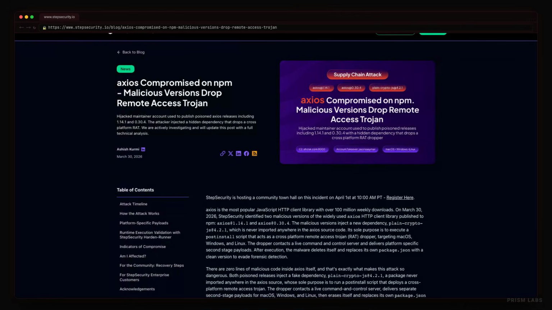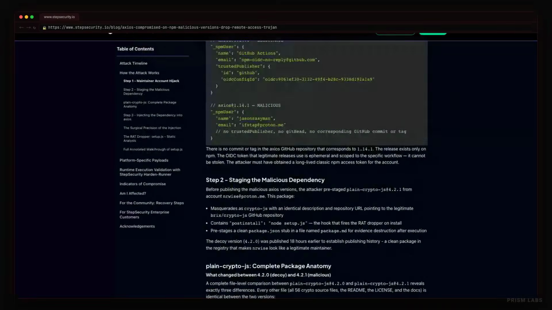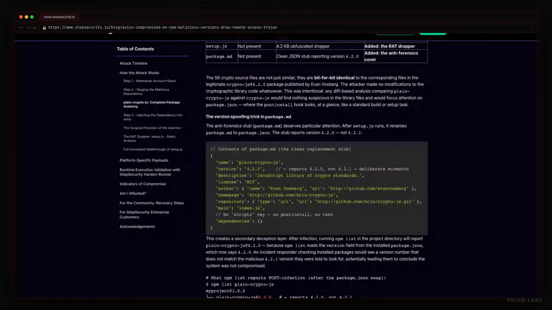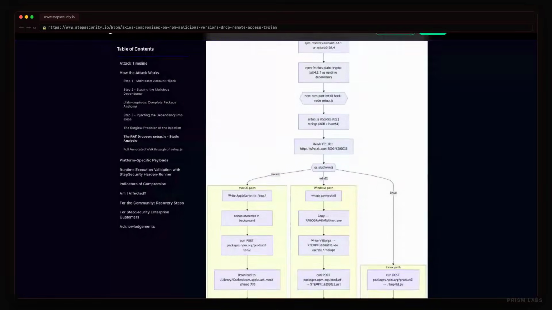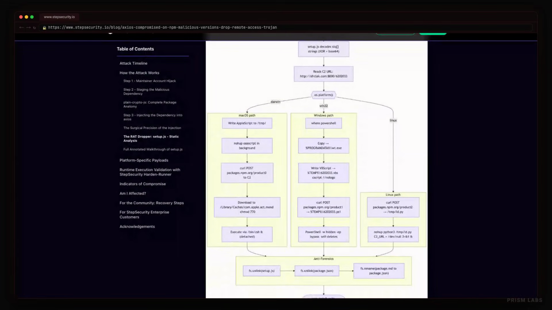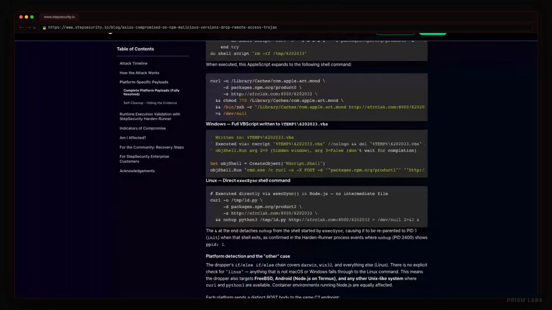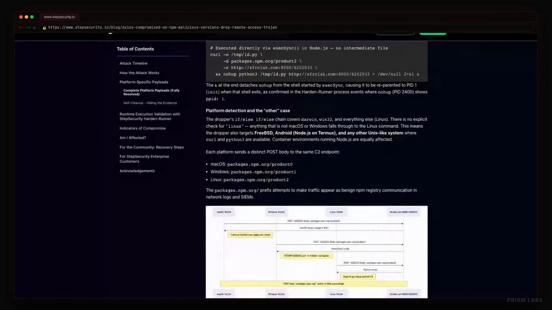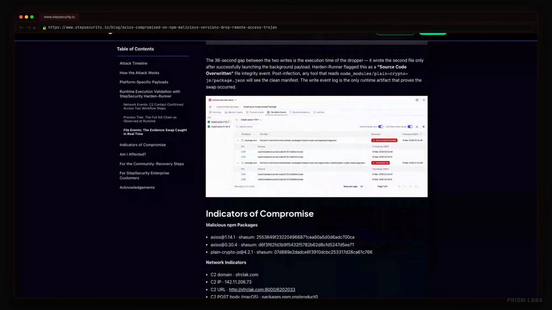On March 30th, 2026, an attacker compromised the NPM account of Jason Simon, the primary maintainer of the Axios project. They obtained a long-lived classic NPM access token and changed the account's email to an attacker-controlled Proton Mail address. Using this access, they published two malicious versions of Axios, 1.14.1 on the current branch and 0.30.4 on the legacy branch.